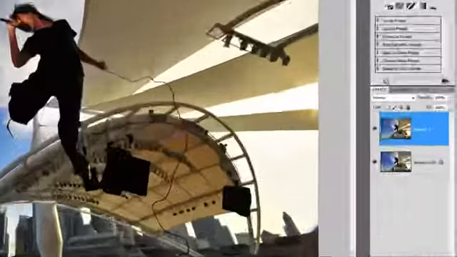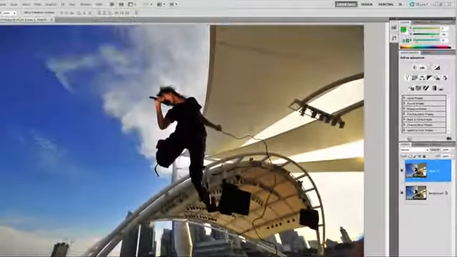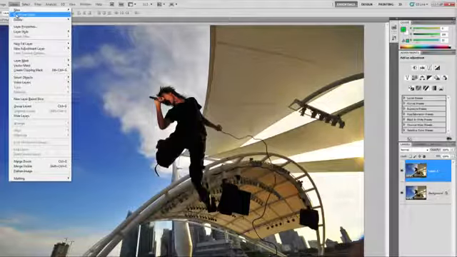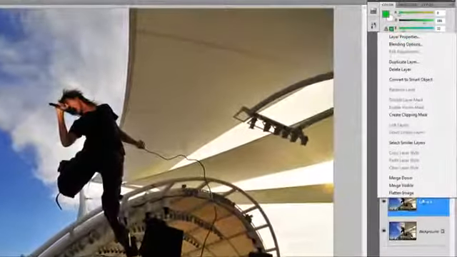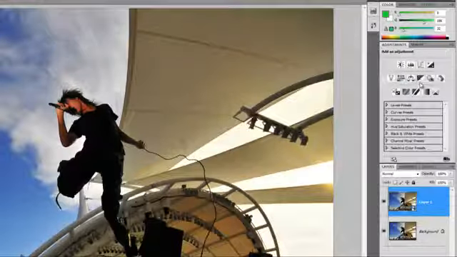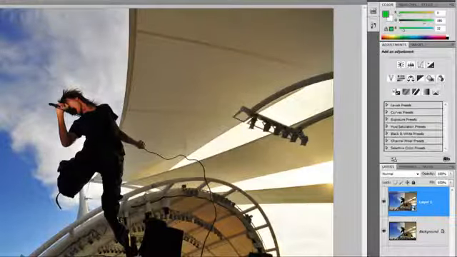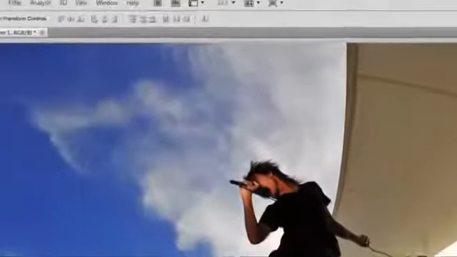Duplicate the layer by pressing Ctrl-J or Command-J on a Mac. You can also do this by going to Layer, Duplicate Layer. Right-click on the layer, then choose Convert to Smart Object. By converting the layer into a smart object, we can make use of smart filters. I'll tell you more about smart filters later. First, we'll add a bloom effect.